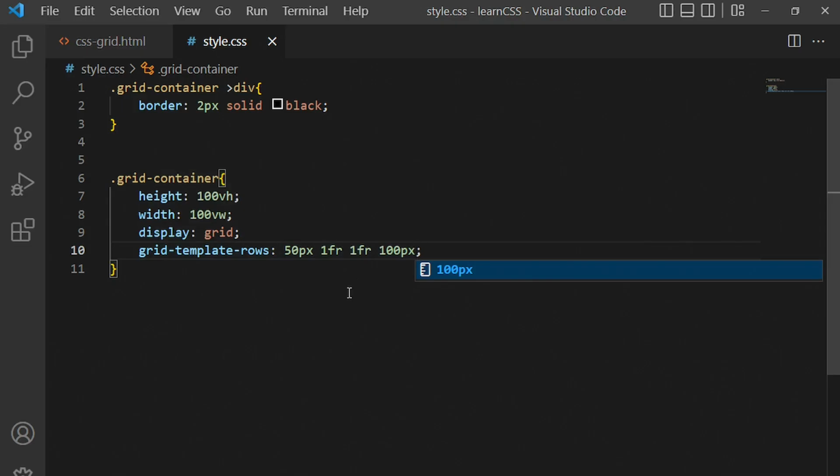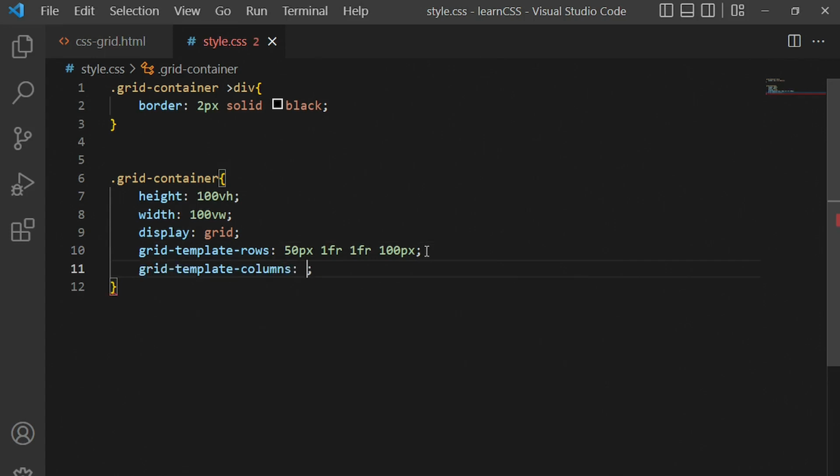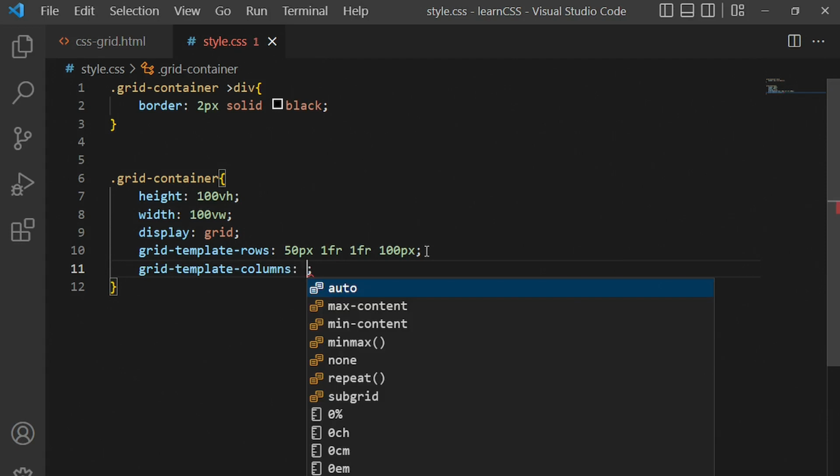So right now we have defined the number of rows we need. So our web browser now has the knowledge of the rows we need to be displayed. Now the next thing we need to do is to define grid-template-columns, and then this is the number of columns you want to assign.